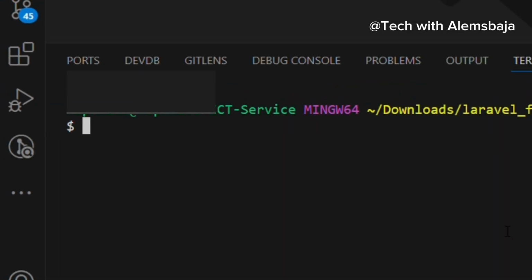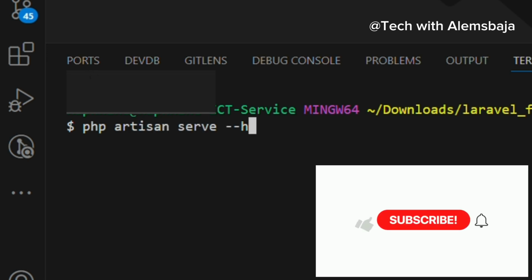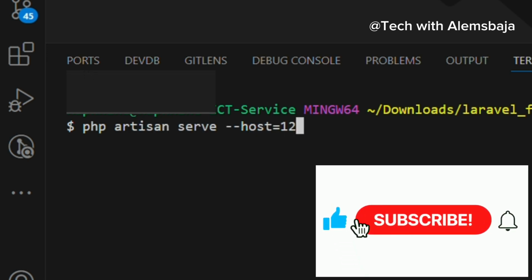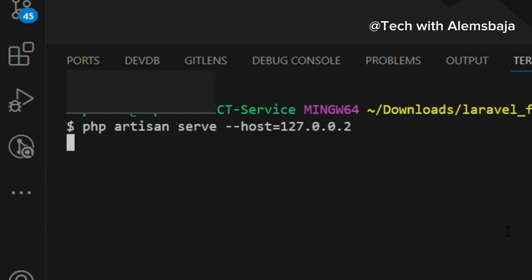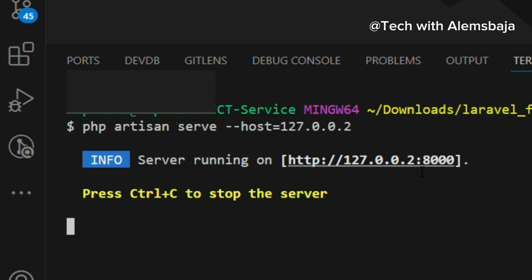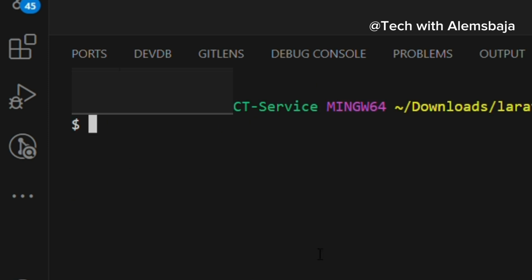You can also specify a custom host using the --host flag. All of these things we're adding are called flags, or you can call them arguments. So I can say PHP artisan serve, and then I say --host. I can decide to say 127.0.0.2, and then I press enter. So it will serve this application. You could see now, it serves this application on host 127.0.0.2.